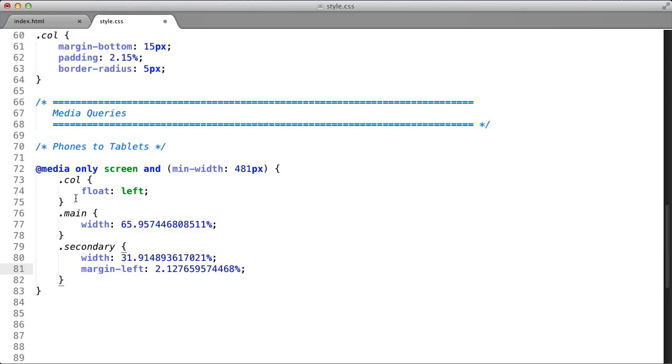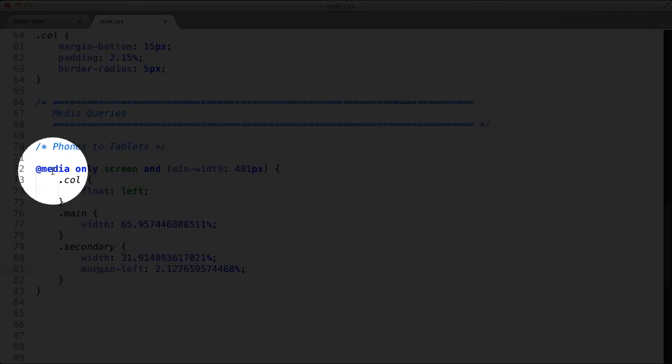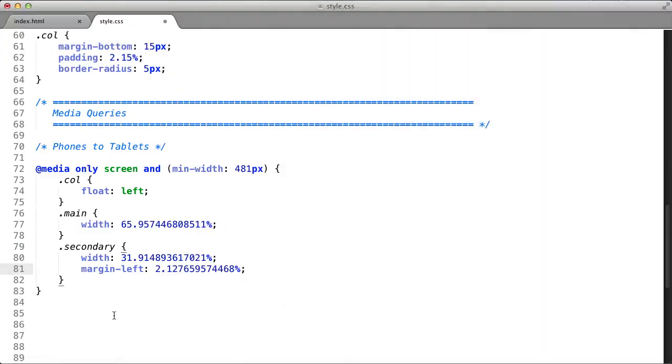So if an older browser sees the media at rule, then sees the operator only, and doesn't recognize it as a specifier, the browser stops from applying any of the styles inside the media query. Now, the browsers that support media queries will simply ignore the only keyword, and the styles in the media query are then applied as they should be, according to the conditions we set. So it's optional, we don't have to use it, but it is recommended if you need to support older browsers like IE8. So we'll go ahead and keep it in our example.